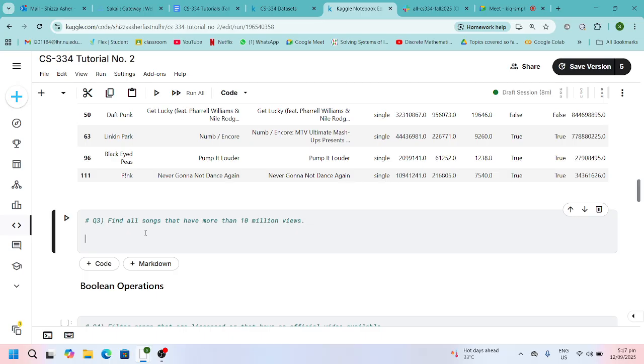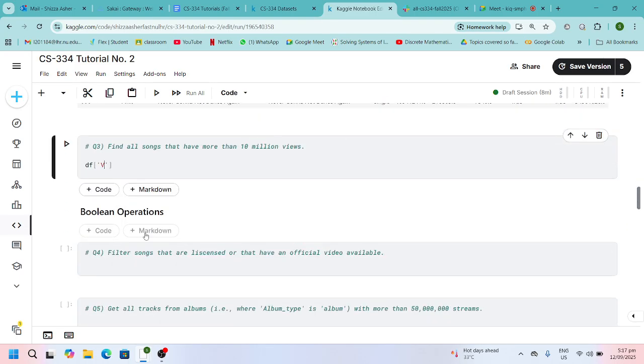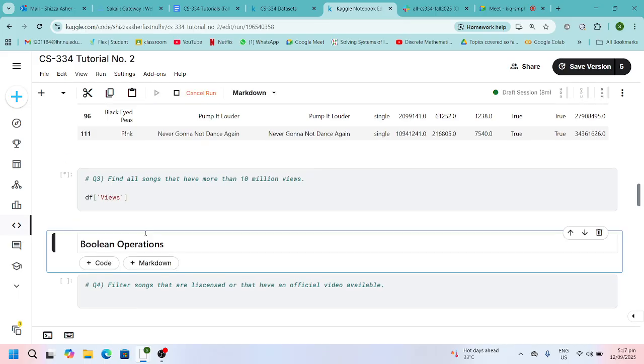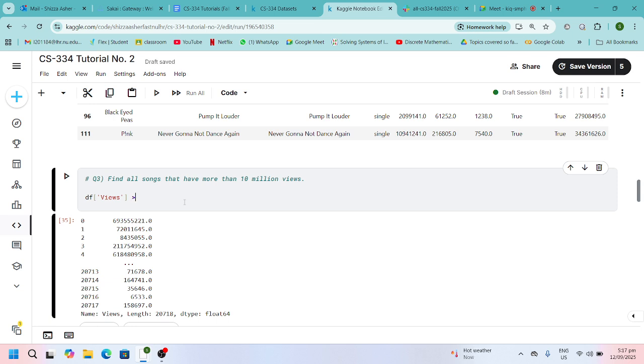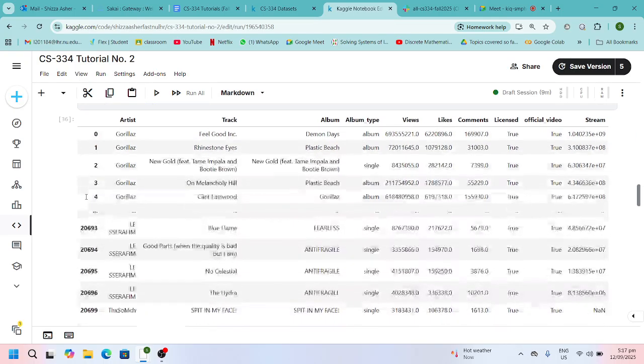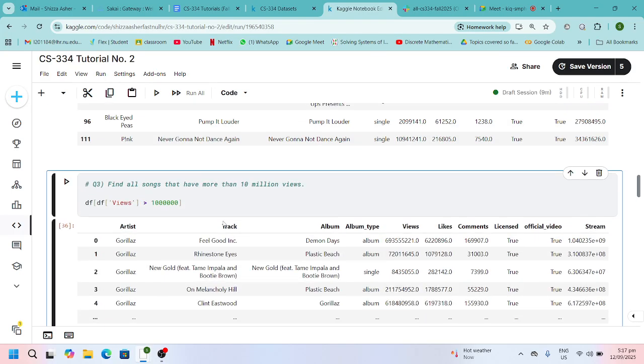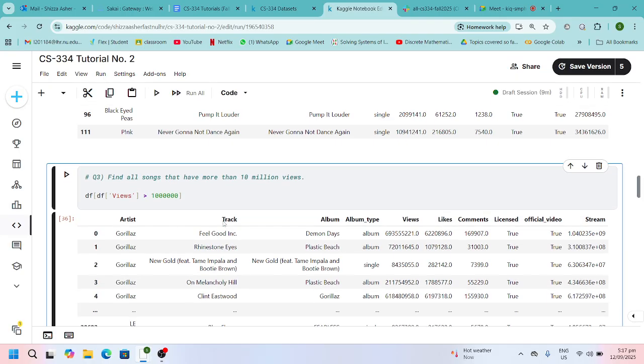Next, you have to find all the songs which have more than 10 million views. So I'm just going to go ahead and add this solution. It's fairly simple. I'm referring to this column, views is greater than 10 million. And then of course I will pass this to my data frame. And this is what I've obtained. Now I know that there are over 16,000 songs that have more than 10 million views.